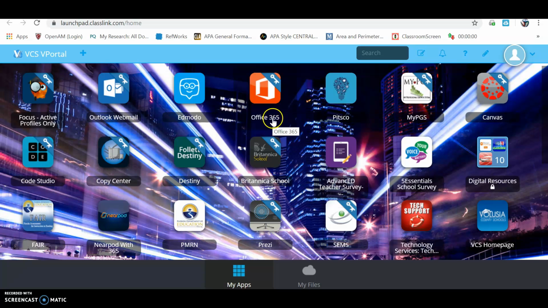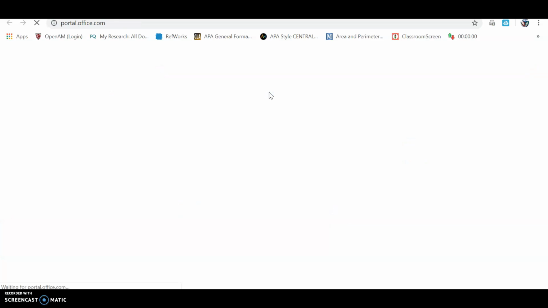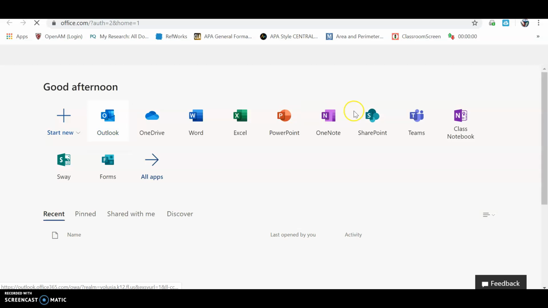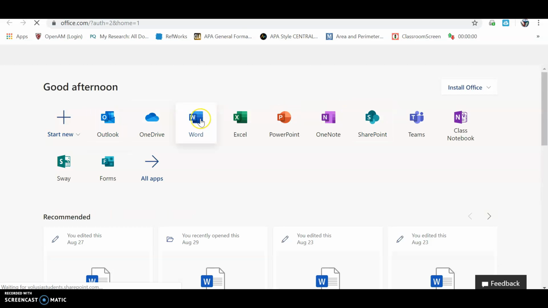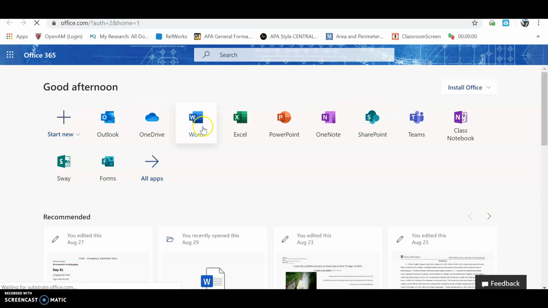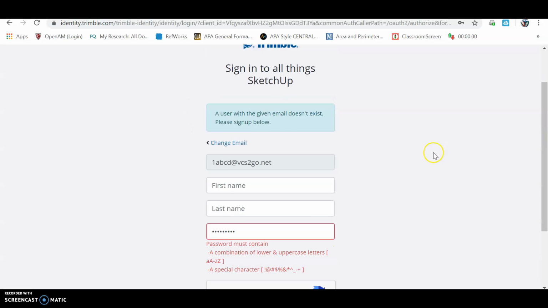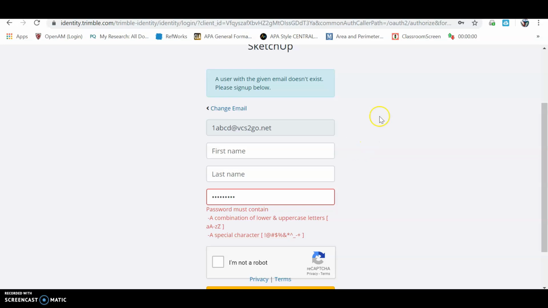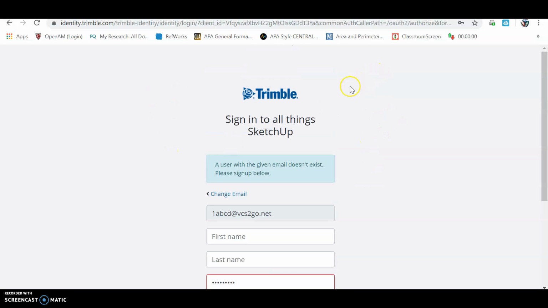You can go to Office 365. Click on that one. This is going to give you all your Office apps. So like if you got an assignment that you need a Word document or a PowerPoint or Excel spreadsheet, you can go to any of these. But we're going to go and check our email. You can click on that and click the link to verify your account here. Once you're done with that, you sign in. You're good to use the online edition of SketchUp.